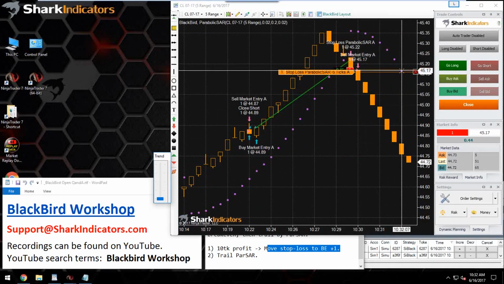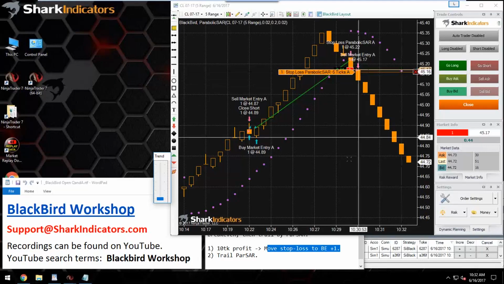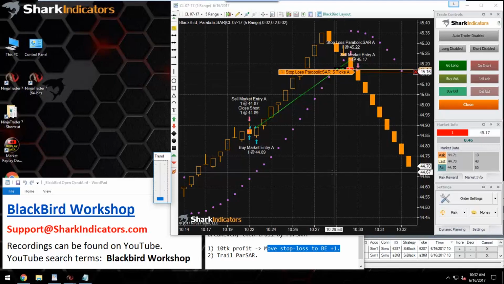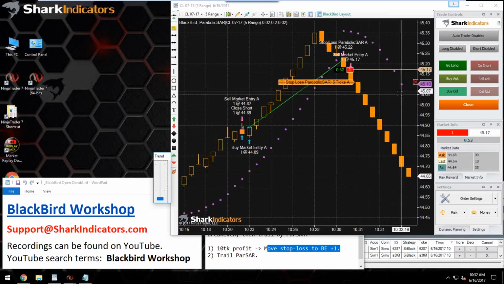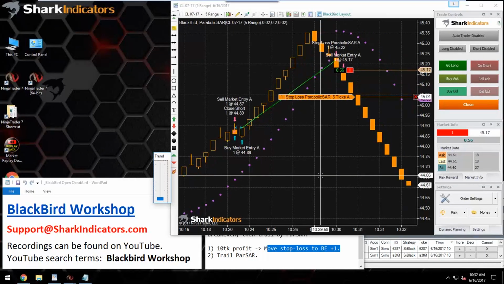All right, we can see our ParabolicSAR is sitting right on the stop loss. One more bar. There we go. So there's our ParabolicSAR. We can see our stop loss is following right behind it, 1 tick behind it. All right, Bob, so that looks good.